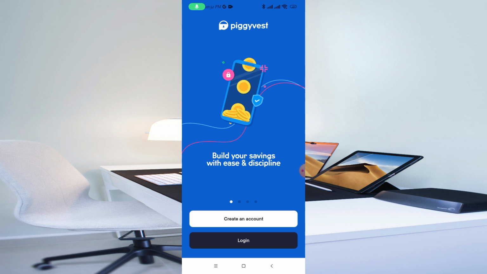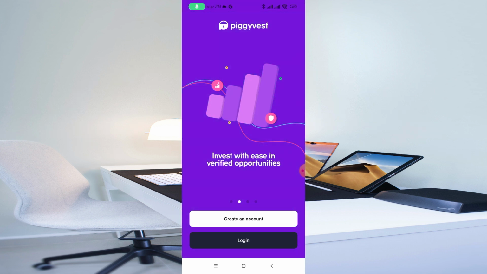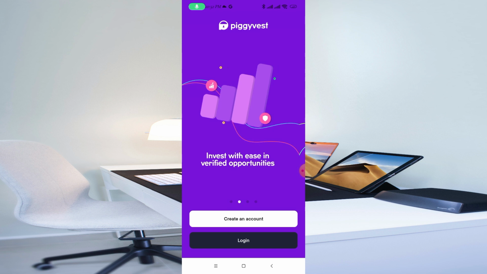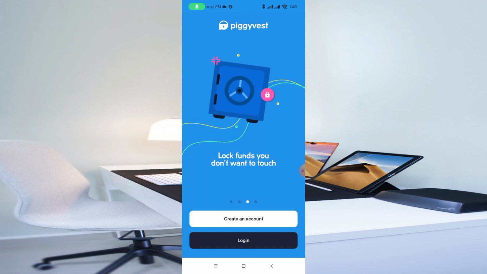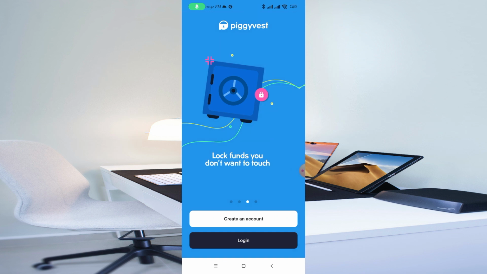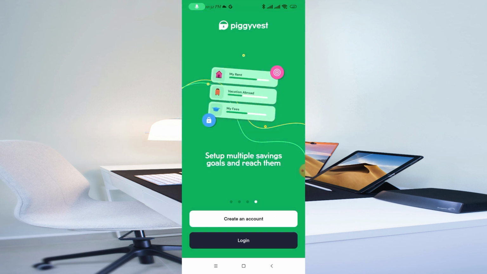You can see "Build your savings with ease and discipline." You can see another slide right here: "Invest with ease in verified opportunities." You can also see another slide: "Lock funds you don't want to touch." Another slide says for rent, vacation abroad, school fees. You can set up multiple savings inside the platform.